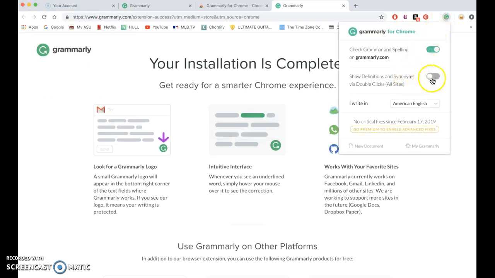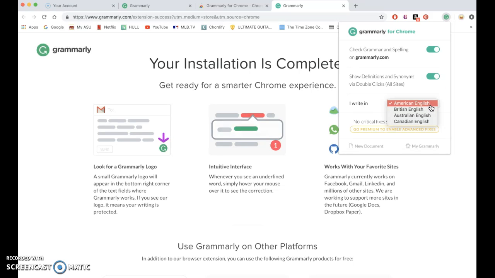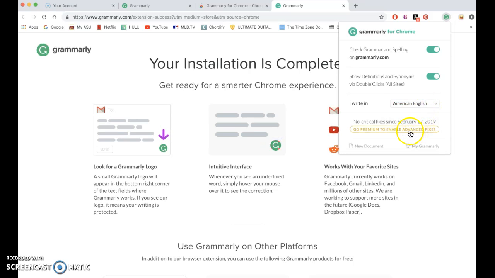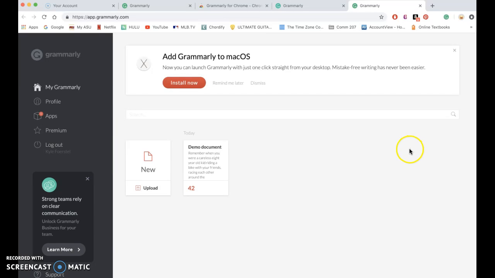You can show definitions and synonyms via double clicks on all sites. You can choose your style of writing. You can choose to go premium from right here. It can take you to your home page. So let's do that. Let's go back to our home page. You can also install the application on your Apple device by doing that. We'll do that at a later date.